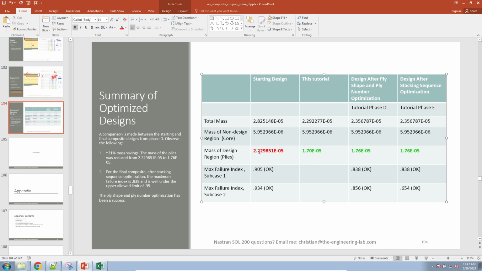If you get a higher mass, I would double check. I would actually go through the tutorial again just to see where the procedure may have been done a little differently. But as I say, as long as you get a better weight, you're following the strategy properly.